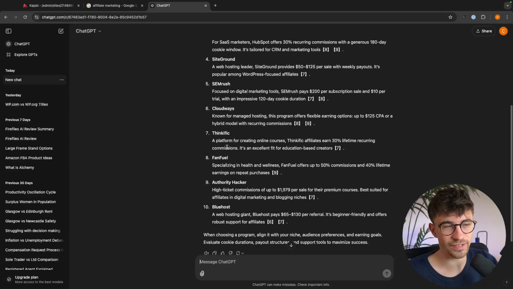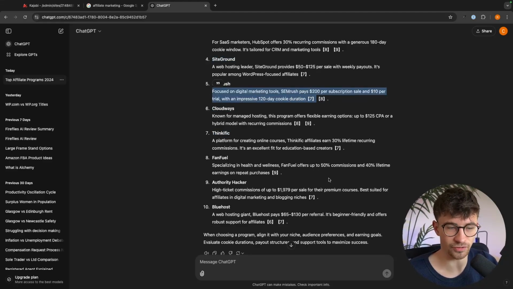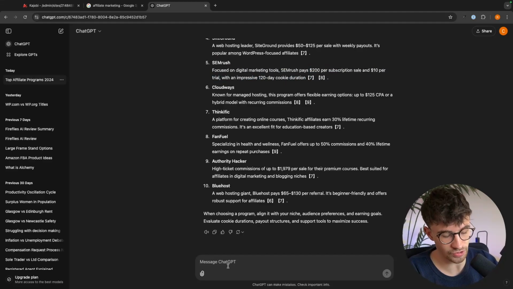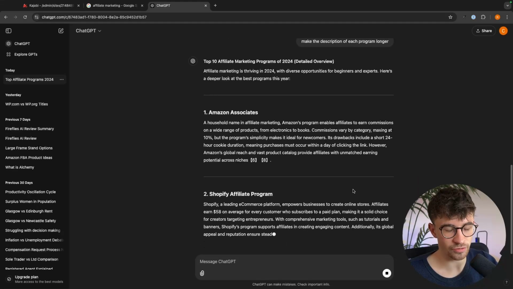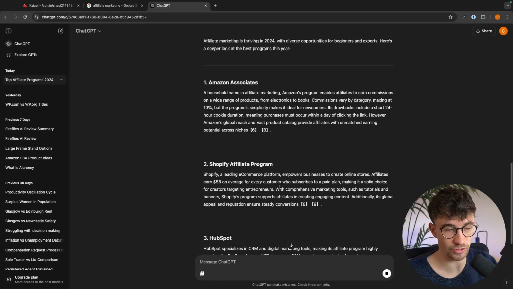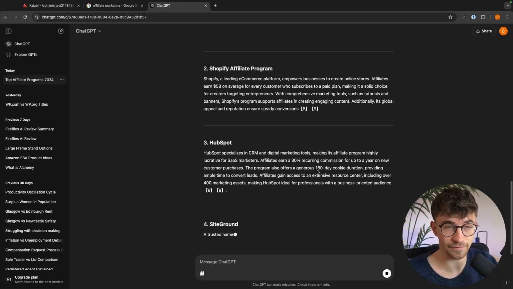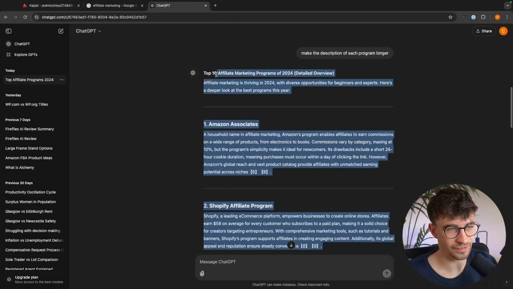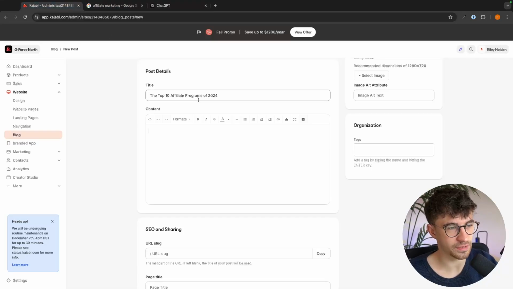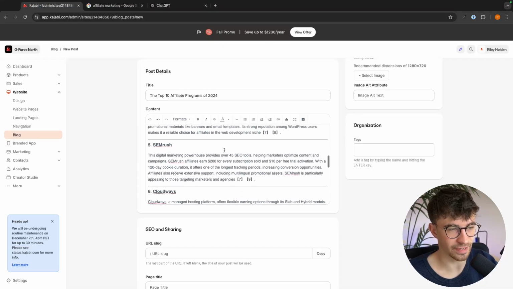Now, I can tweak this. So what I'm seeing so far is that each of these programs that it mentions, the description of that program is not very long. So I might go into ChatGPT and just say, make the description of each program longer, just like that. And then this is a lot better, right? So I'm just going to wait until this fully loads in and ChatGPT finishes writing out my article. And then I'm just going to copy and paste this entire thing. And once this is copied, we can just drop it into the content area.